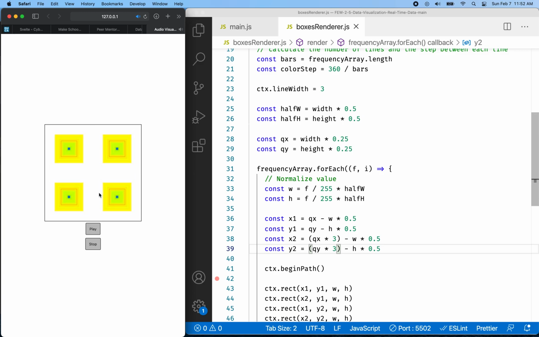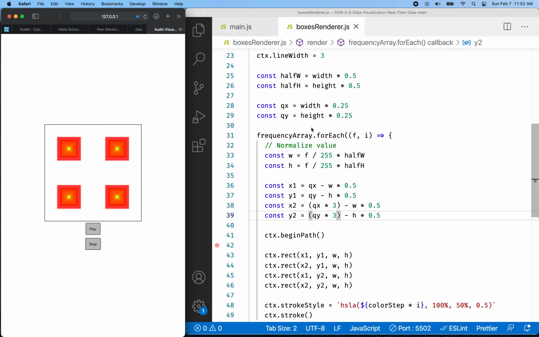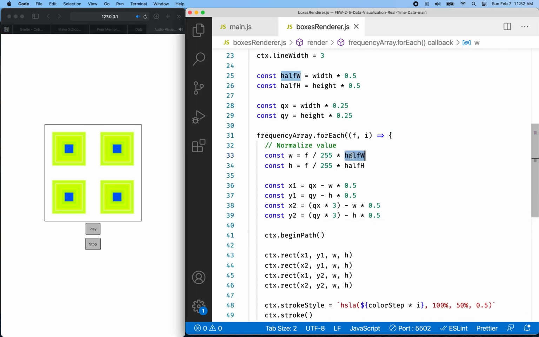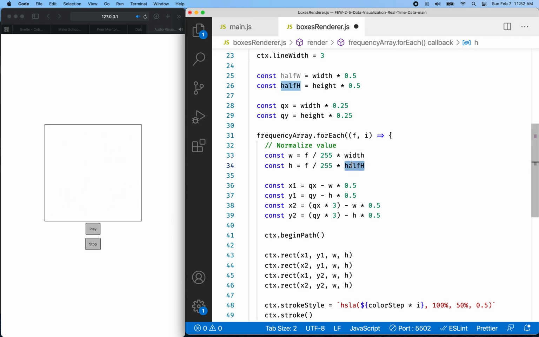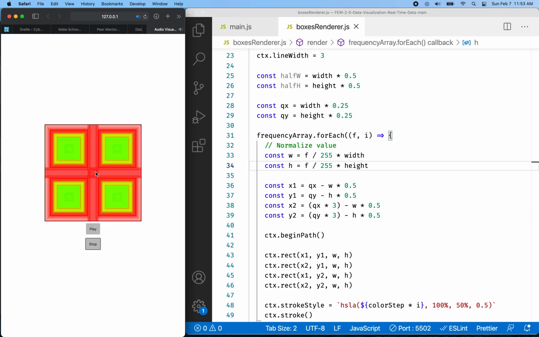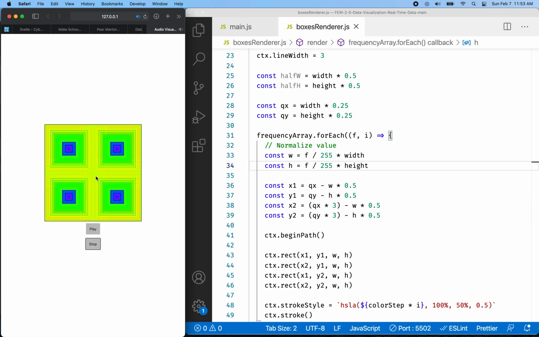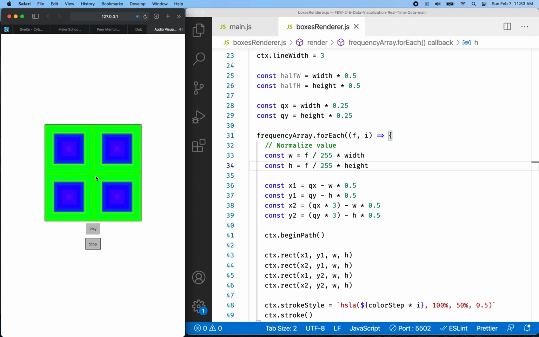So that's looking kind of interesting, and maybe there's more you could do with this. Again, I'm doing the half the width. What if we did the full width? Feel free to experiment with this. So what if we did the full width here? Now all the boxes are going to overlap, and maybe that looks more interesting. So I'm just trying to give you ideas to experiment with, for you to come up with your own solutions and your own visualizations. So that got us started.